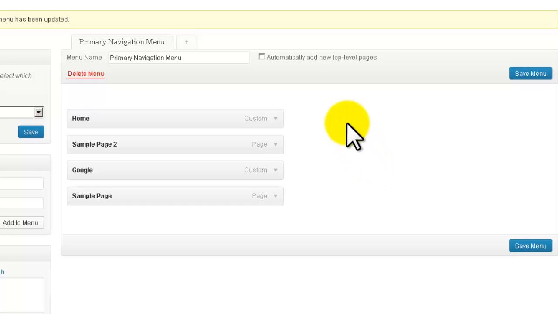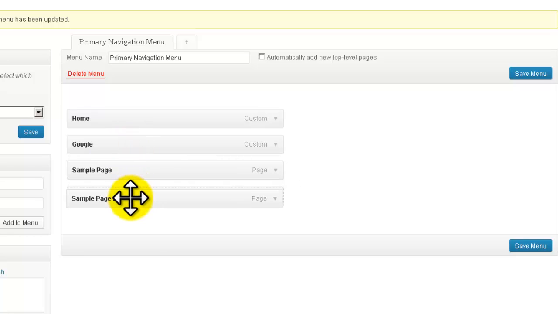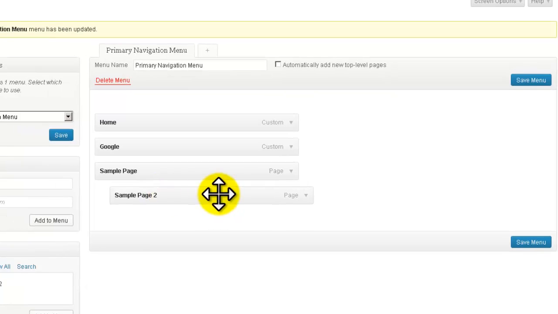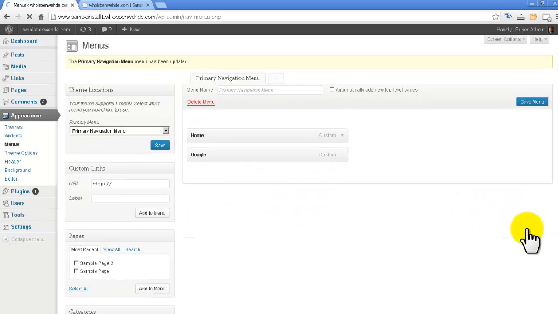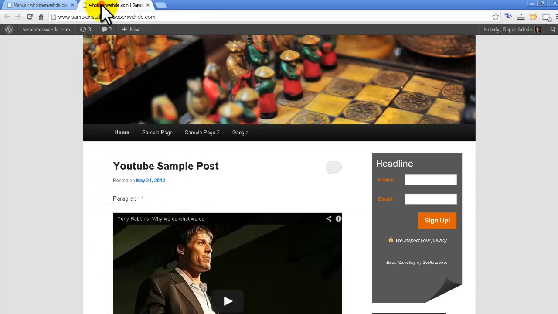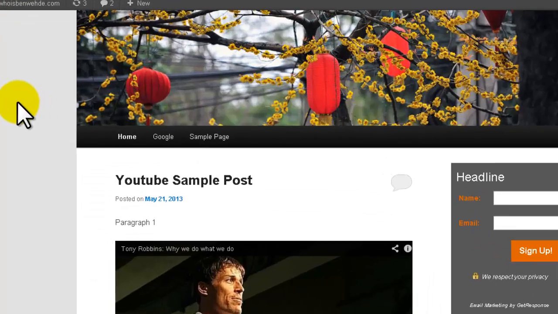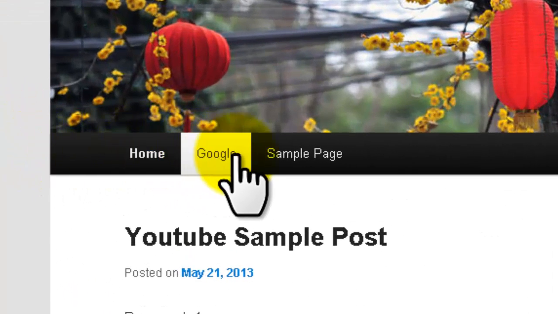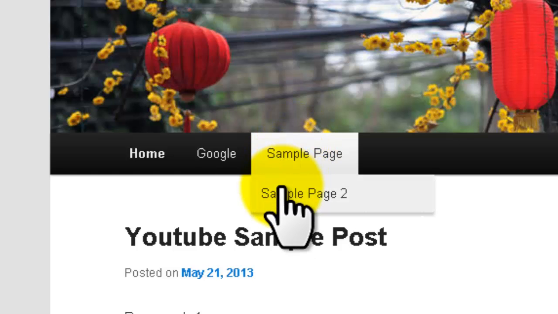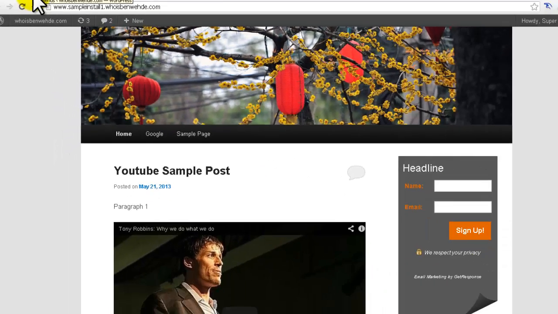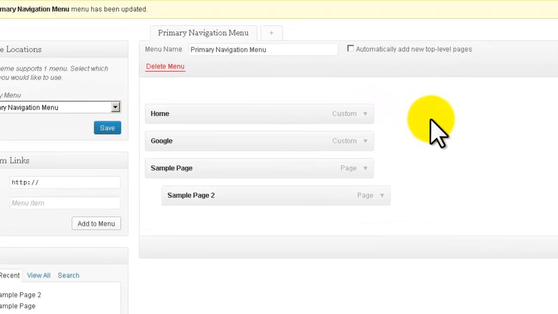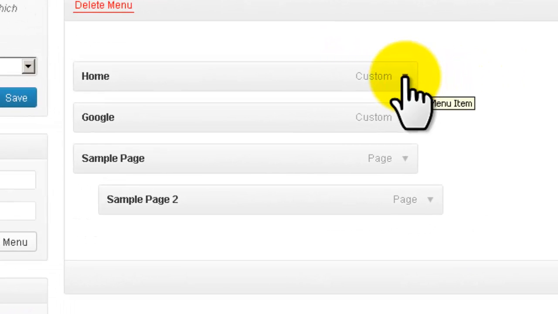The other thing you can do is create submenus. And all you have to do is just grab one of these. Let's say you want Sample Page 2 to be under Sample Page. So drag it underneath of it, and then grab it and drag it slightly to the right. Then hit Save Menu. Now let's go refresh the home page. You notice now you have Sample Page, but if you put your mouse over it, what's done is created a submenu.